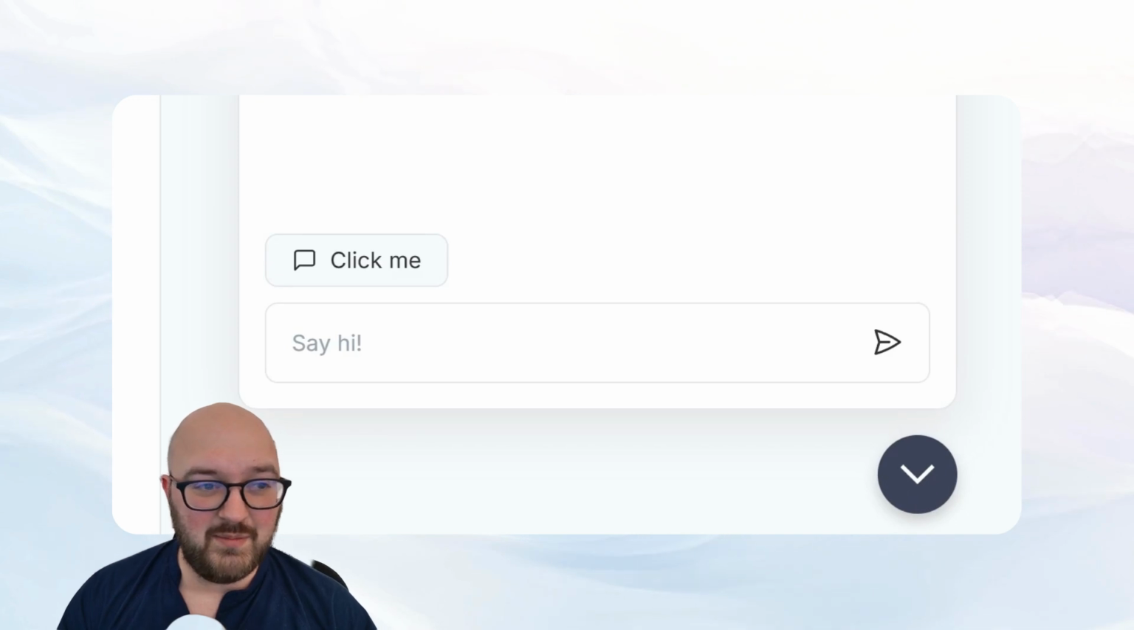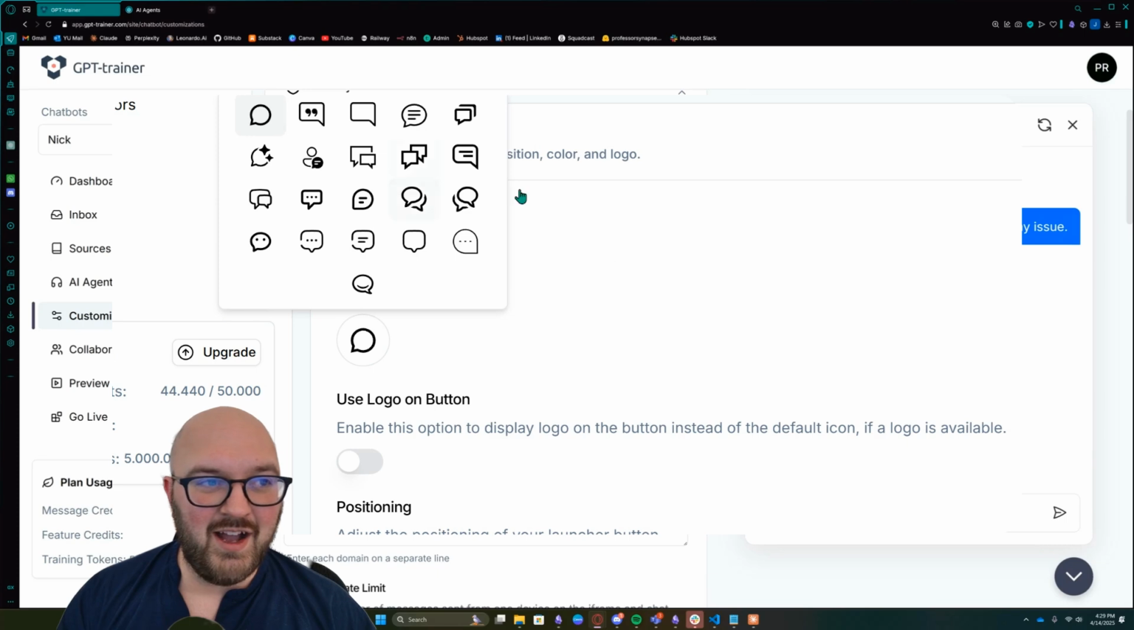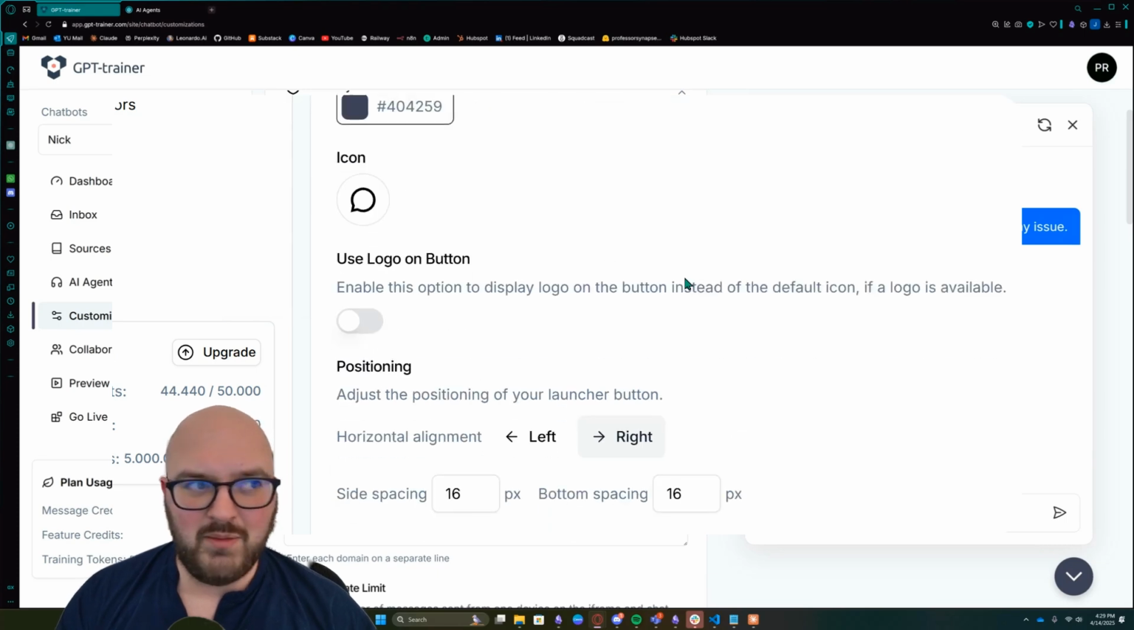Last but not least, we have this little bubble icon down here that you can click if you embed it directly in your website. And so you can change that icon, you can change it to your logo, pretty much anything you want.